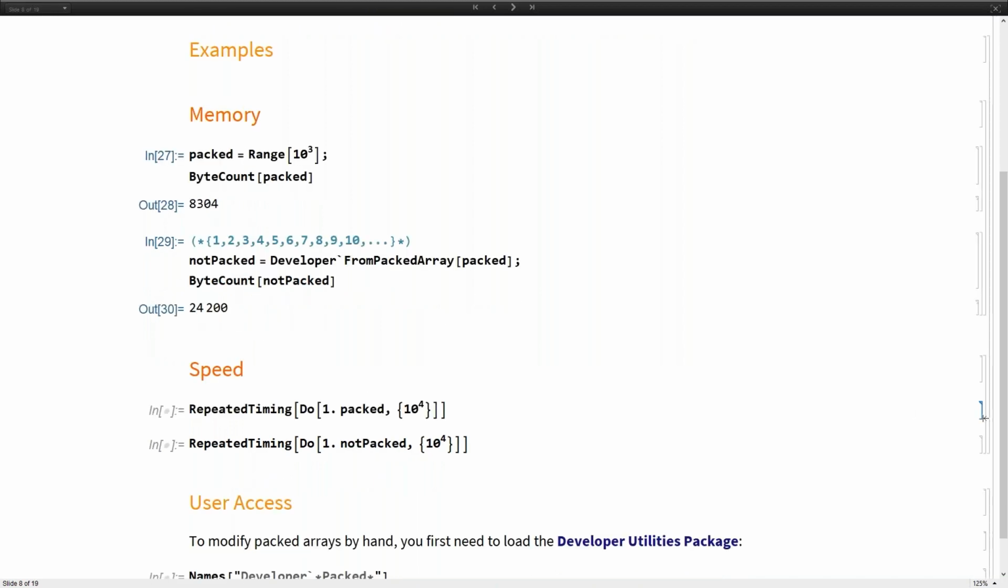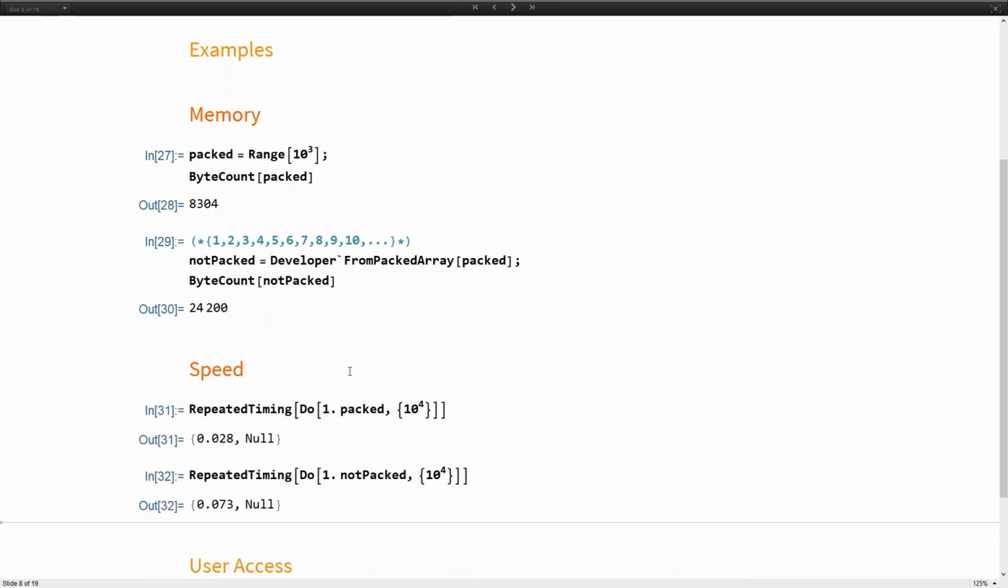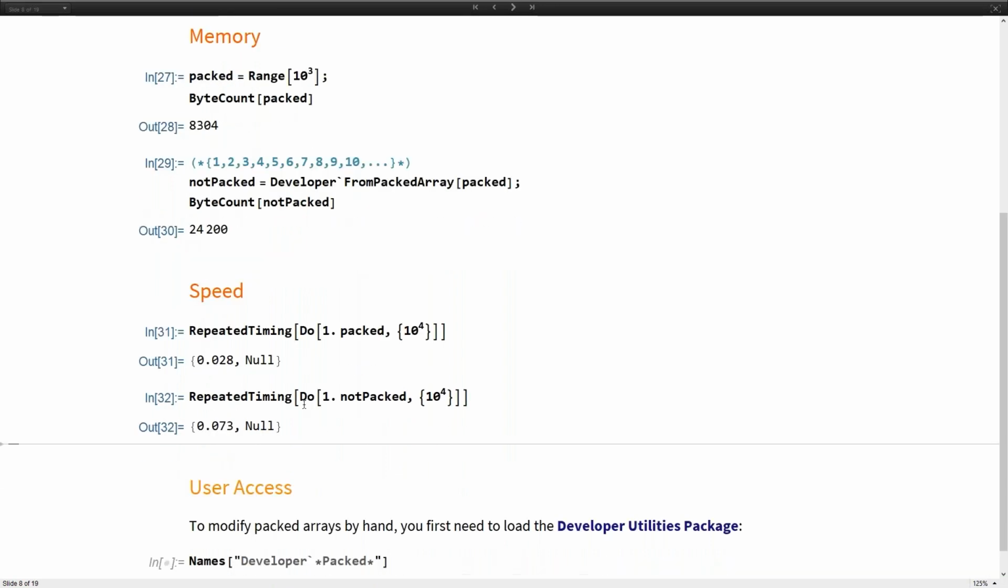In terms of speed, I'll evaluate these. I'm basically just doing a multiplication over a packed versus non-packed array. This is both element-wise multiplication, but you see that the non-packed array is slightly slower because it doesn't know exactly, it has to basically infer each data type for each element.